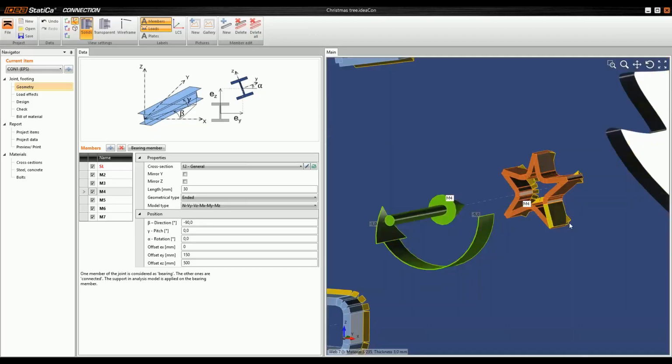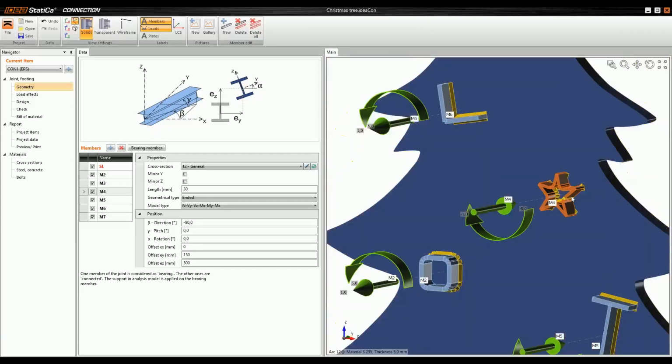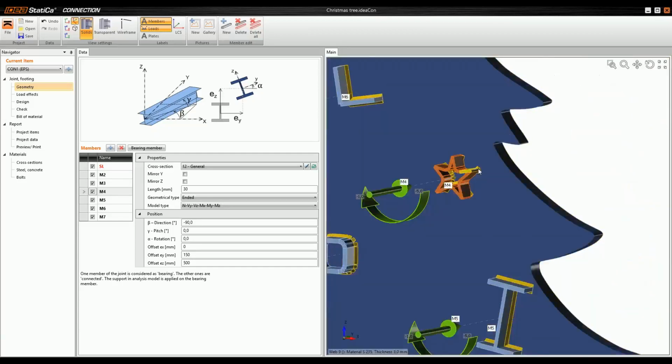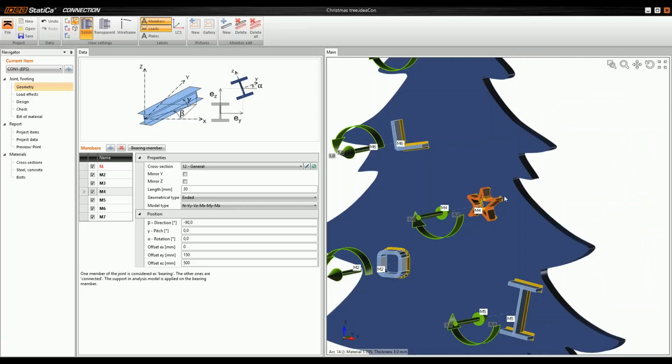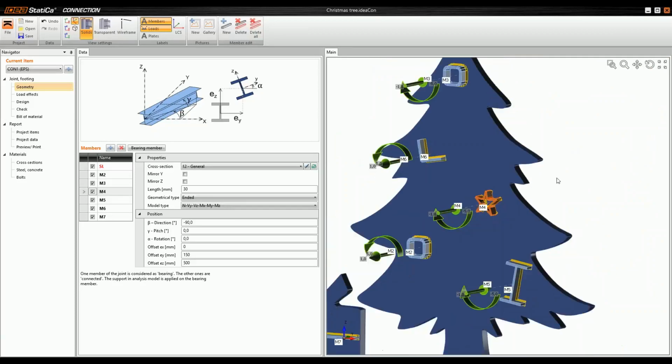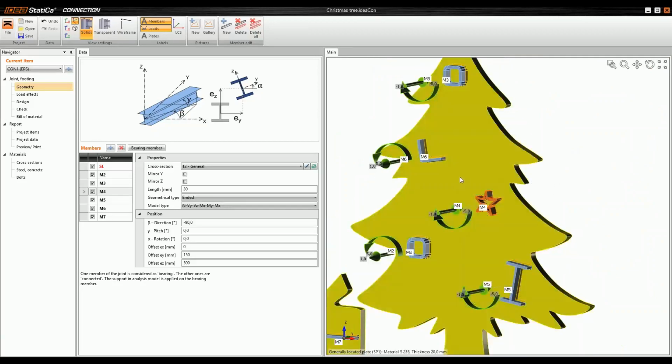And of course, we can have even, let's say, reasonable shapes for the steel structures industry, except the stars for a Christmas tree, of course. So very useful feature.